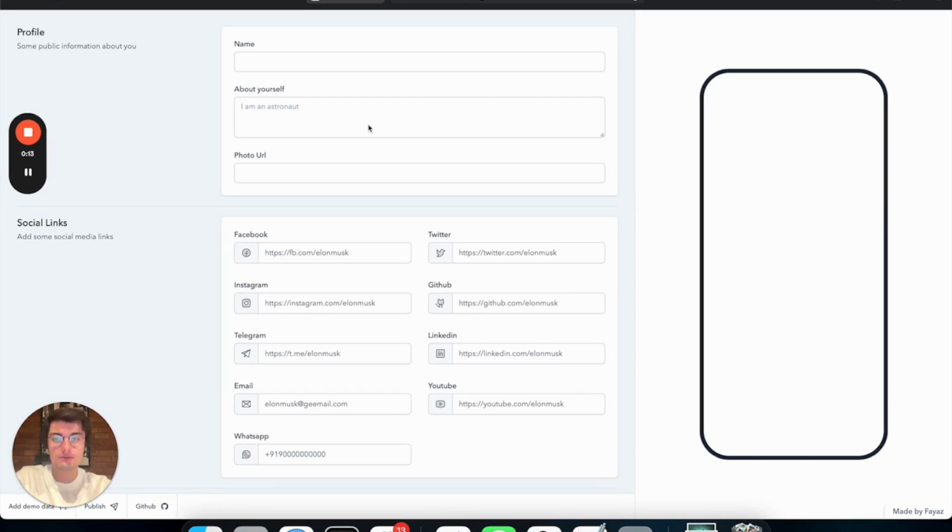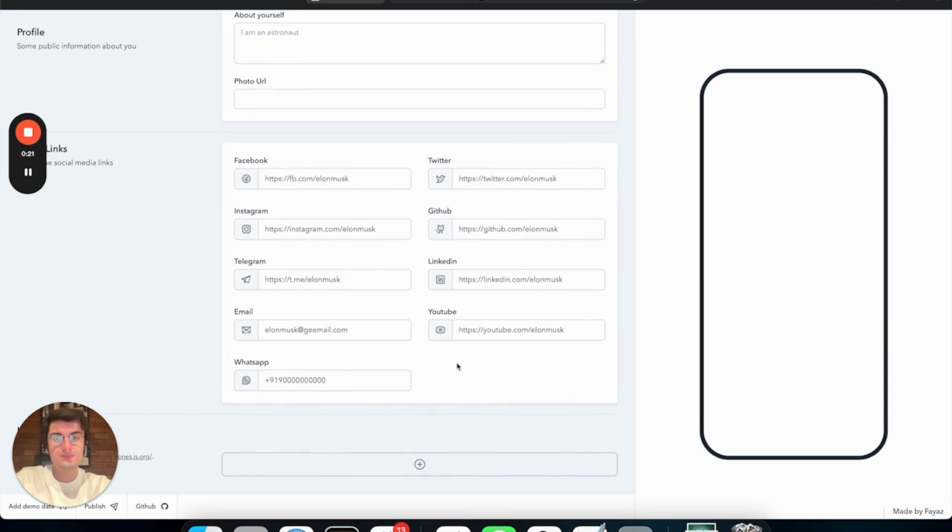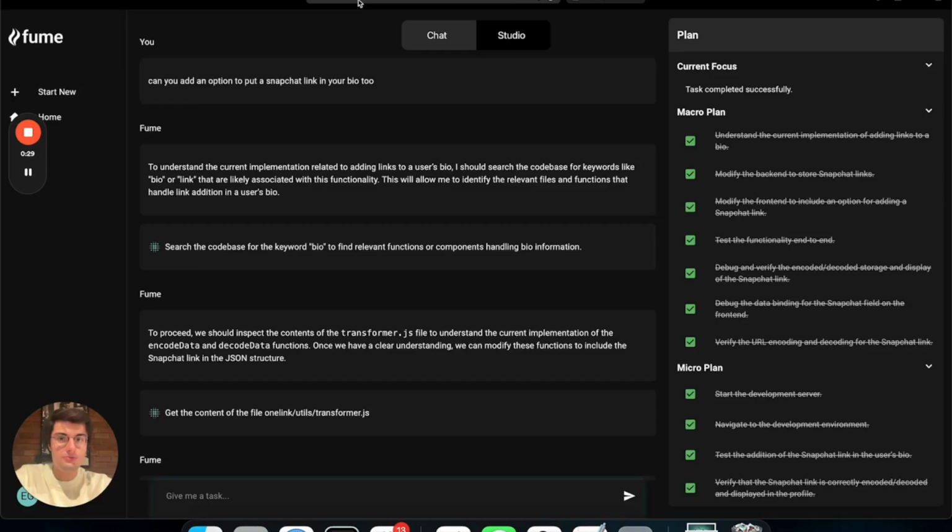Here we have a clone of Linktree that helps you aggregate various links over a single URL, like your social media accounts. And let's say the PM wants us to add Snapchat as one of these fields. That's not a complex job really, but it's just a job that has to be done that the engineering team doesn't want to prioritize. So we asked Fume to do it.